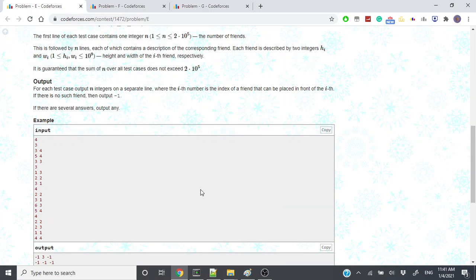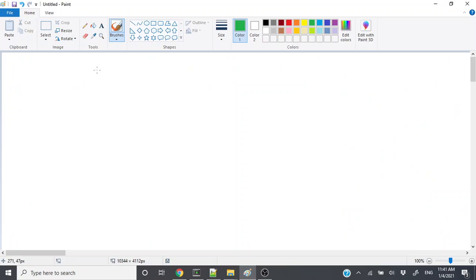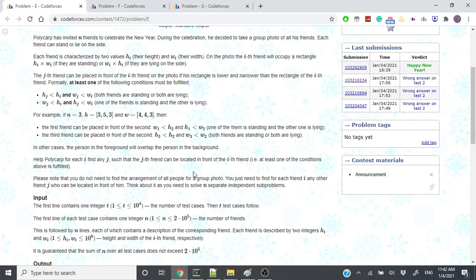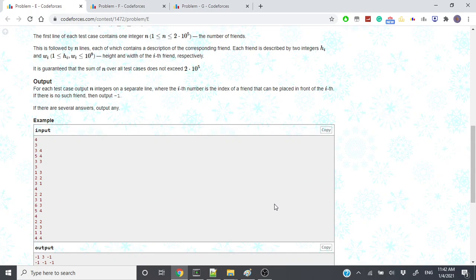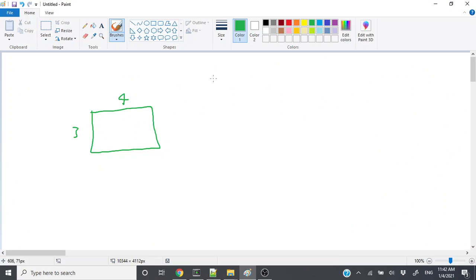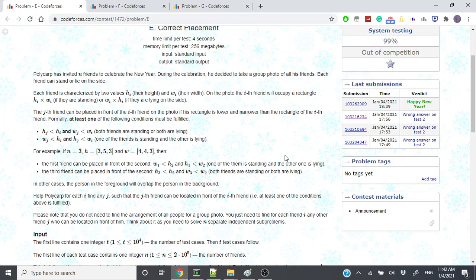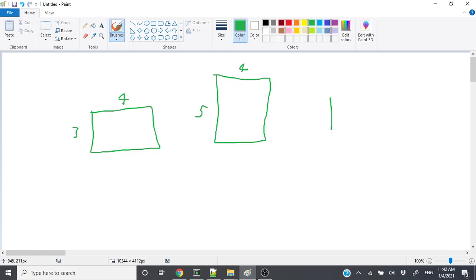So we have some rectangles. Actually, I should draw this. So we have a 3x4 rectangle. I feel like I've seen this exact problem before, honestly. A very similar problem. So we also have a 5x4 rectangle. This is not to scale in any way, by the way, just warning you. And a 3x3 rectangle. Okay.